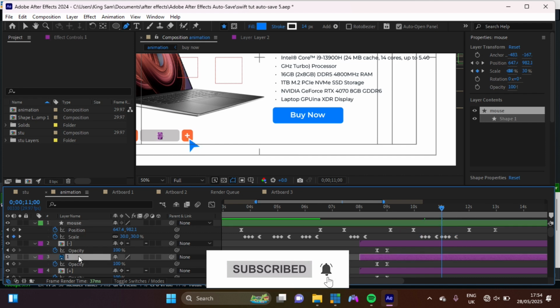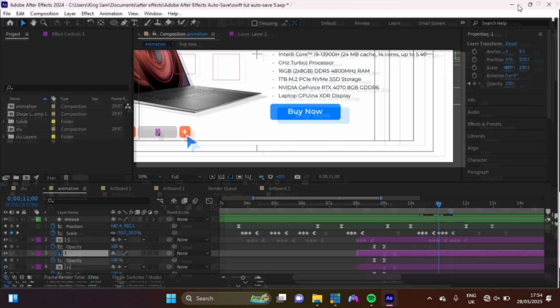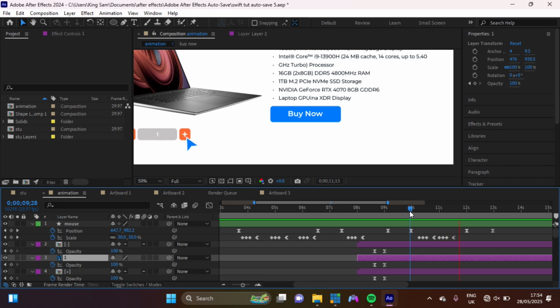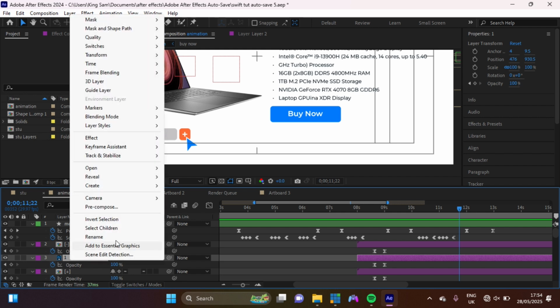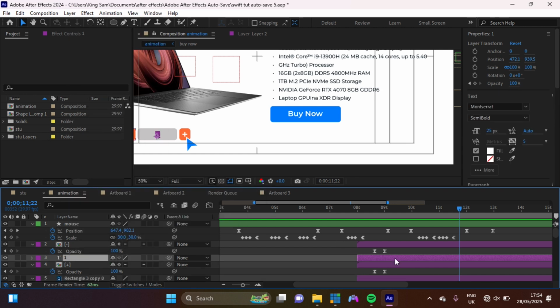Now our text has to actually increase, because as it's clicking on the plus here, it has to trigger something that is here. And since it's a Photoshop file, you might be wondering how you are going to do that. What you just need to do is come here, go to Create, Convert to Editable Text. So once I click that, it's going to convert it into After Effects type.